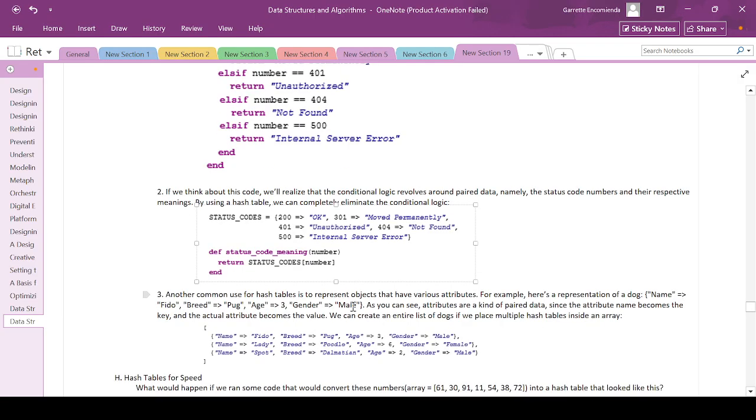So as you can see here, instead of having this long conditional logic, we initiate a hash table data structure using status codes and then multiple key value pairs inside, before we define the function.